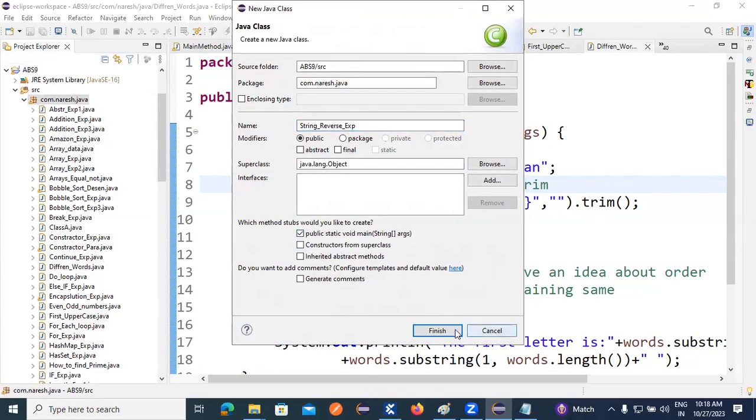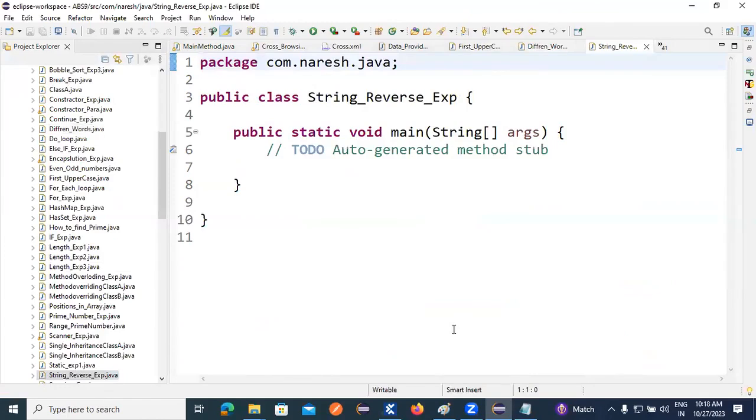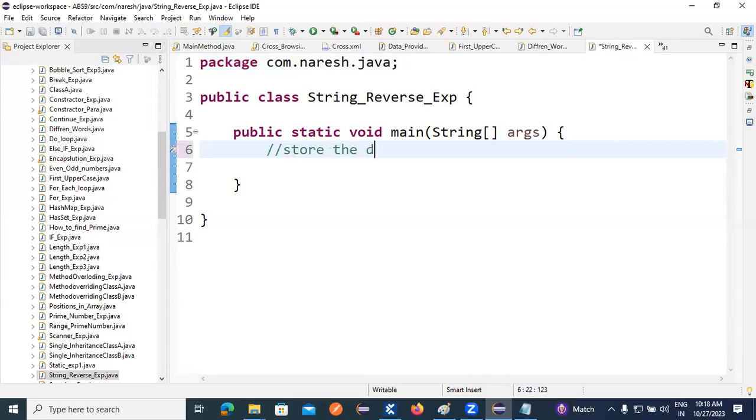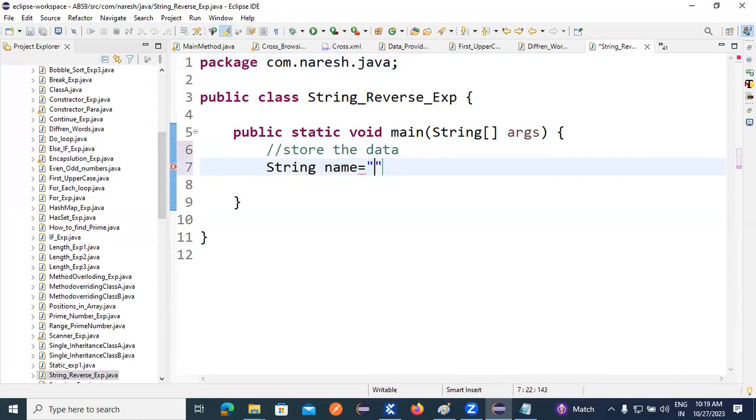So if you want to do that, I just click on public static void main. See, store the data: String name equal to Selenium. String name equal to Selenium. I want to print Selenium reverse.